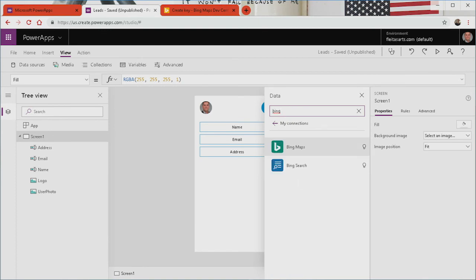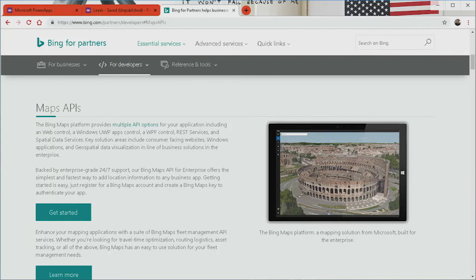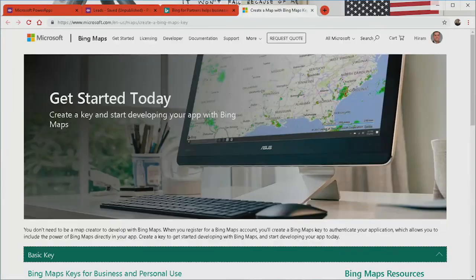So I'm going to search for Bing. I'm going to write the connector for Bing Maps. You could definitely use Google Maps or another data source here, but I use this one because they have a great developer API where you can get a key quite quickly. So then I'm going to go to the website for Bing and register for the API.